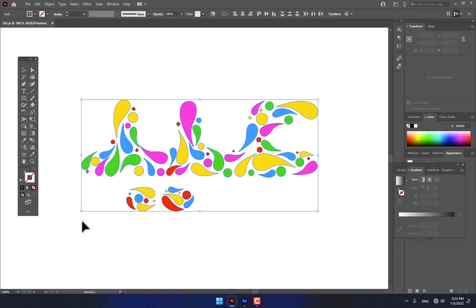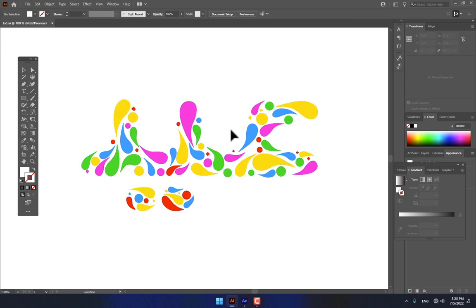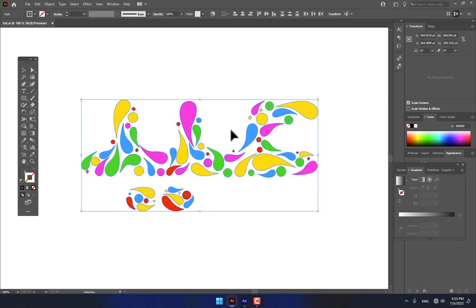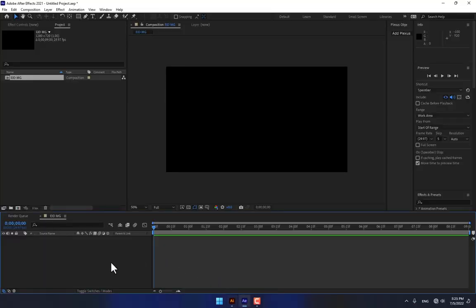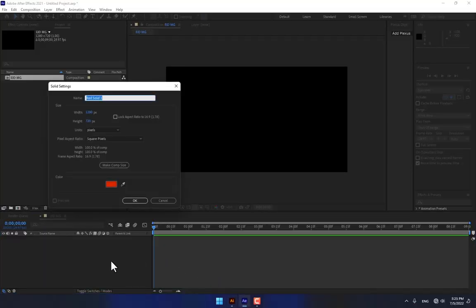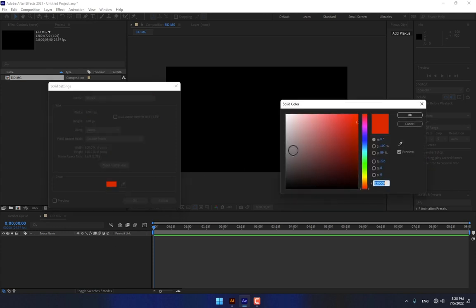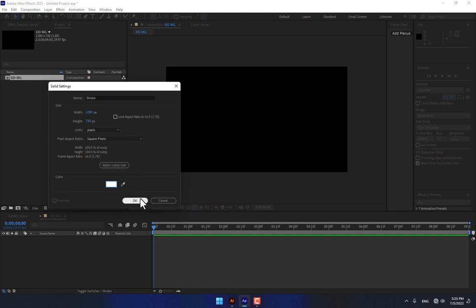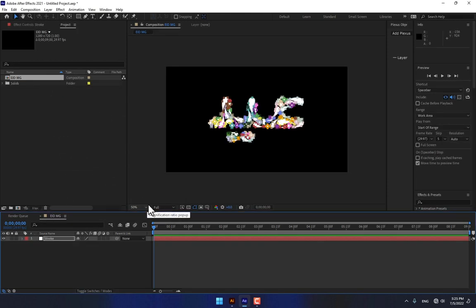I wrote Eid. So select all, Ctrl C to copy, then create a new solid, maybe a white solid right here, for the stroke, and select the color white. Press OK, then Ctrl V to paste it. Now press S for the scale and change the scale to 150.